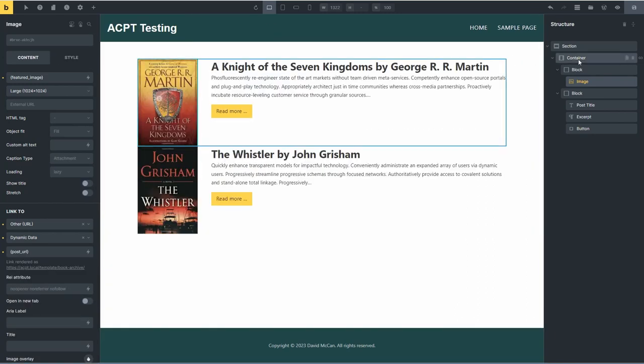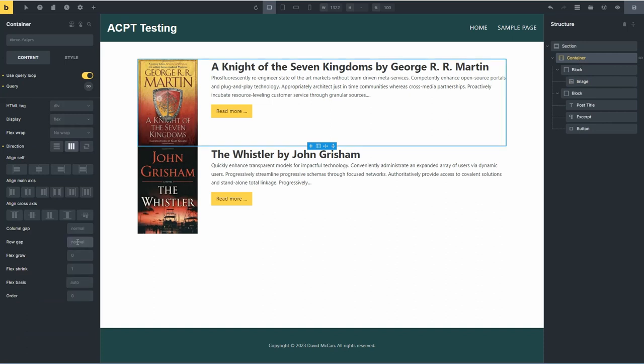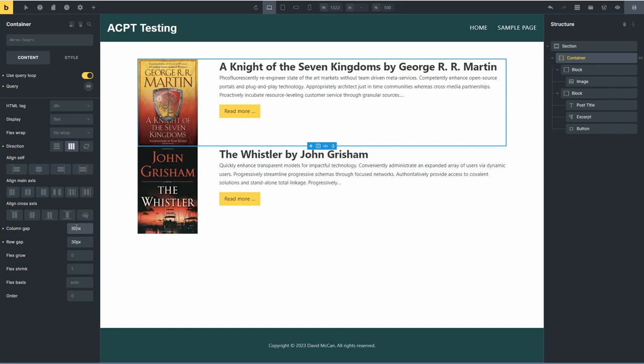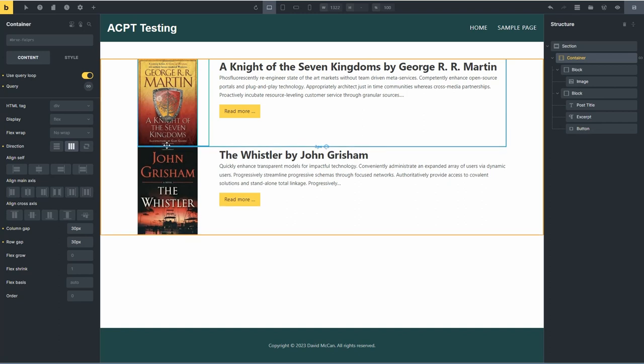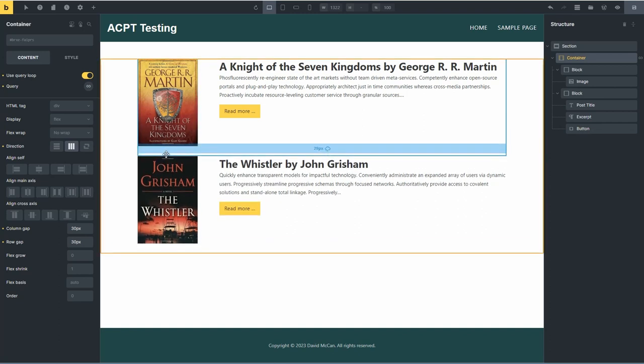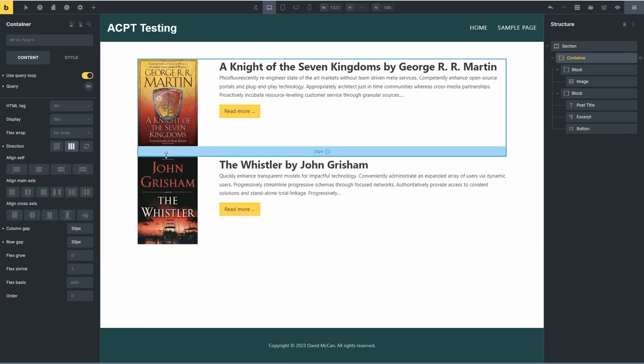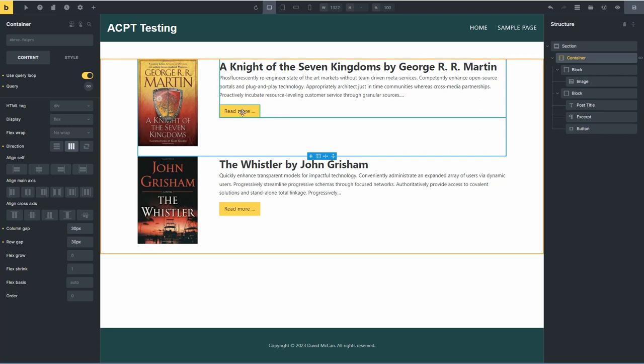Now let's go to our container. Let's give it a row gap between rows, let's say 30 pixels. Column gap of 30 pixels. Okay, we're not really getting that here. Let's do it this way. This is looking pretty good for a start. What else do we need to do here? I guess we could add in another button here just to show that we can add a custom field. So I'm going to save this.